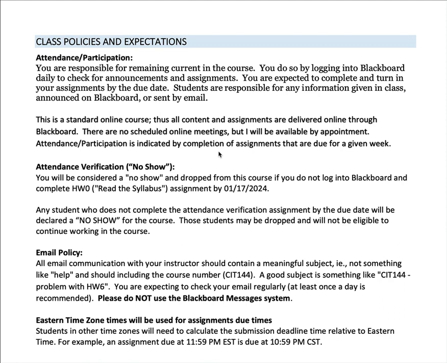As far as attendance and participation, I expect you to log into Blackboard daily to check for announcements and assignments. I expect you to check your email regularly, and I expect you to complete and turn in your assignments by the end of the day on the due date.